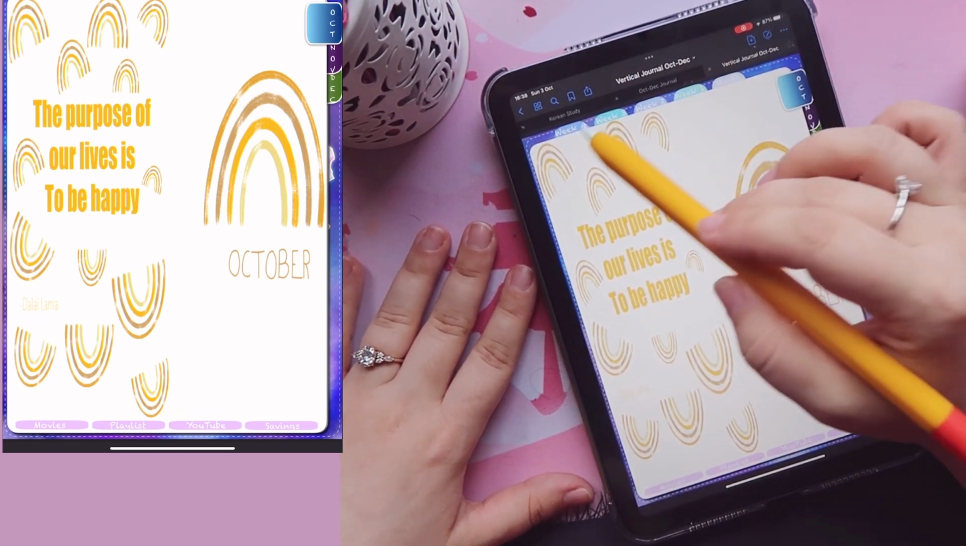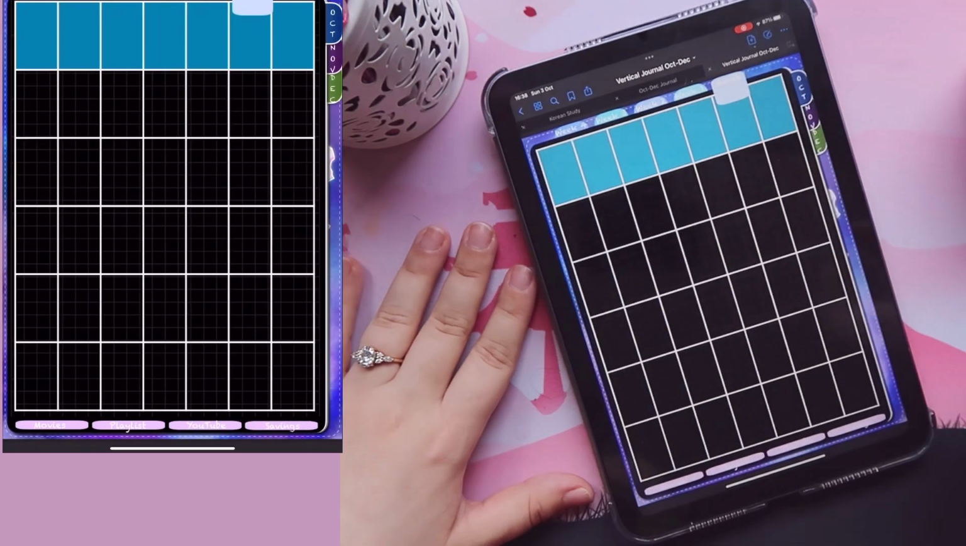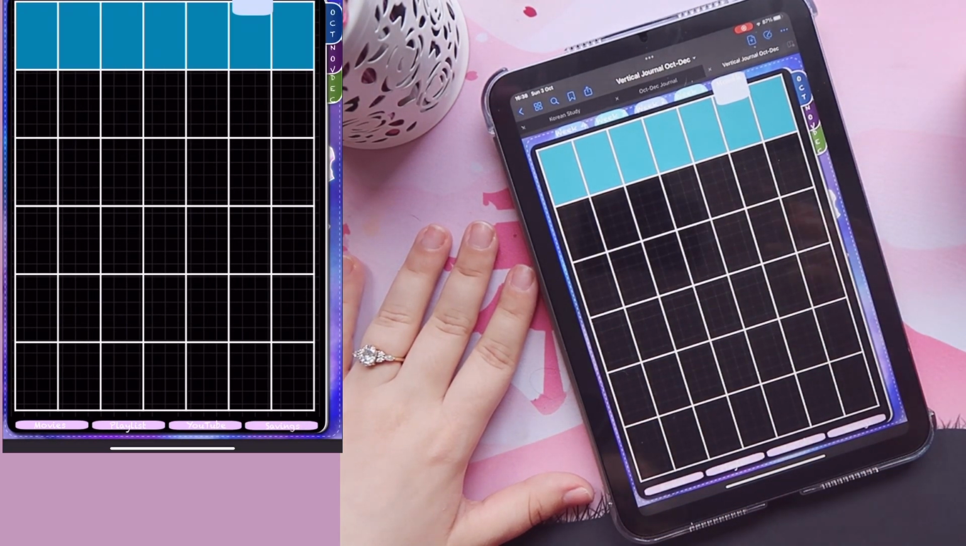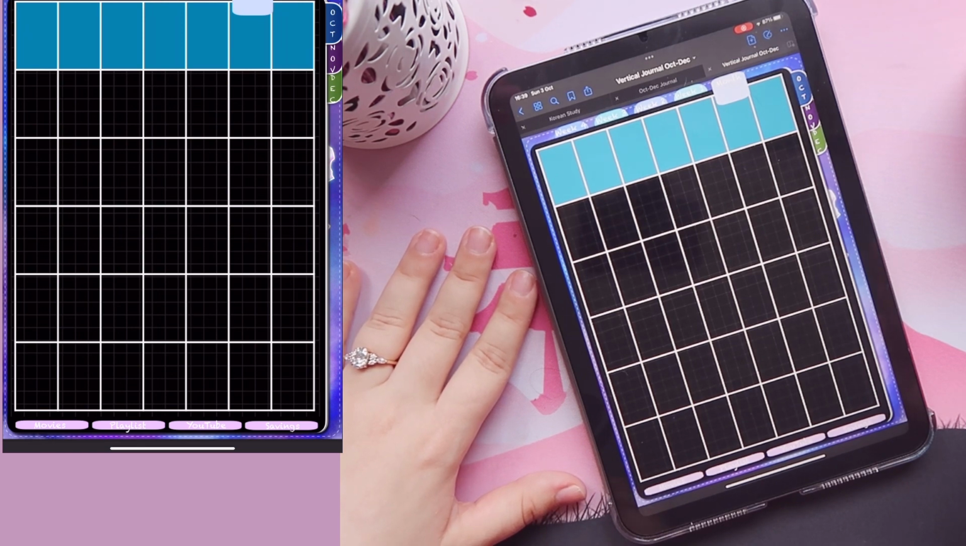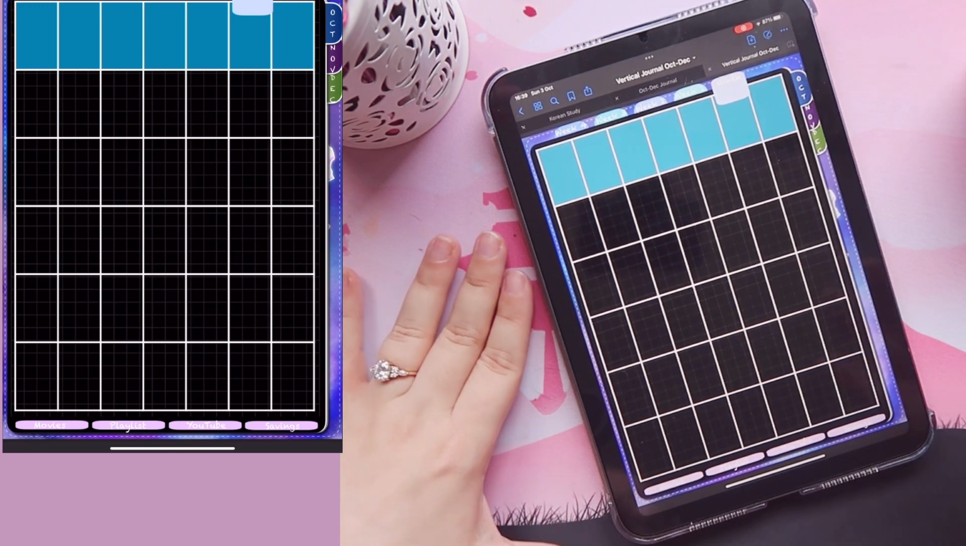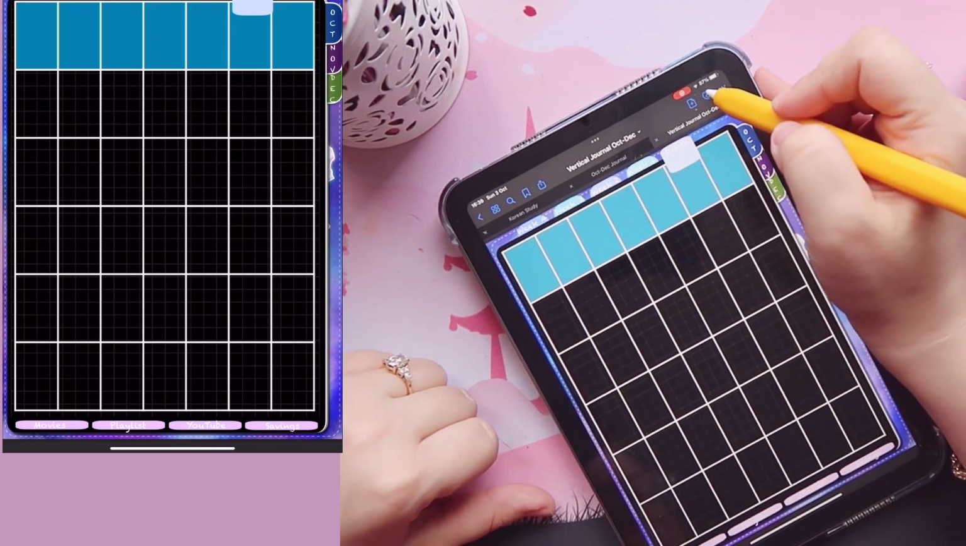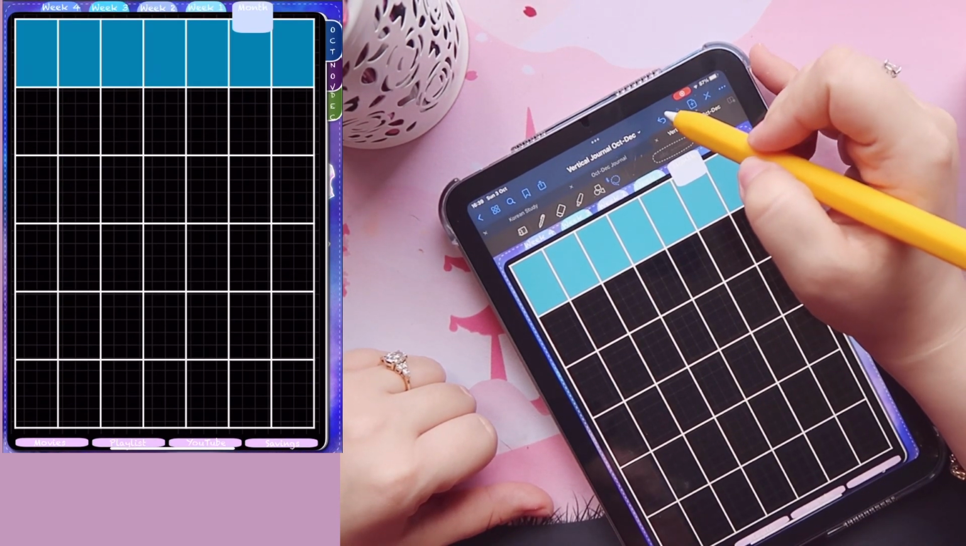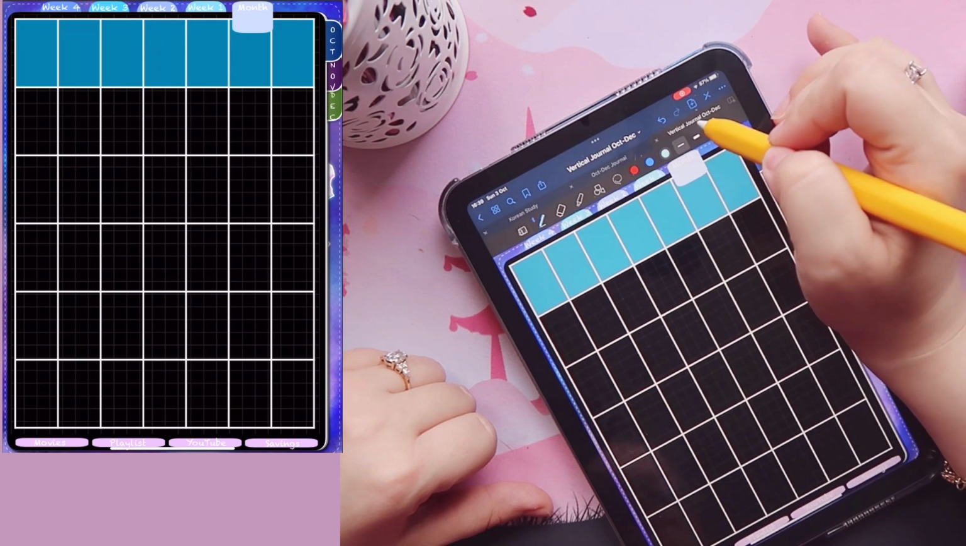So the tabs up here, the first one is the monthly overview. I've made this grid just so that I can put the dates for the month in, and essentially I want to just be able to note down anything that's happening that's really important, like doctor's appointments, any birthdays or anything like that, or if I'm going somewhere, I just want to be able to quickly have that overview on the monthly overview.